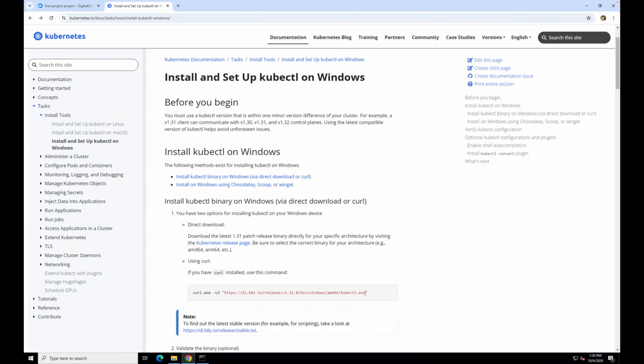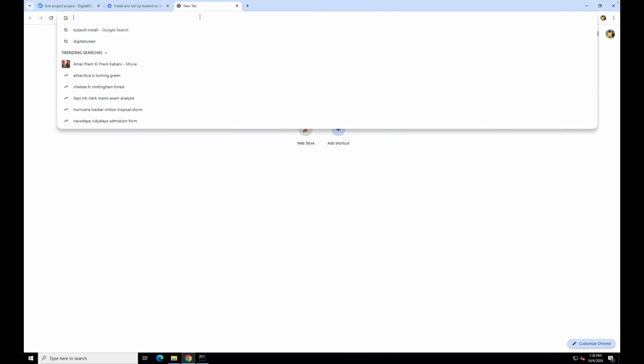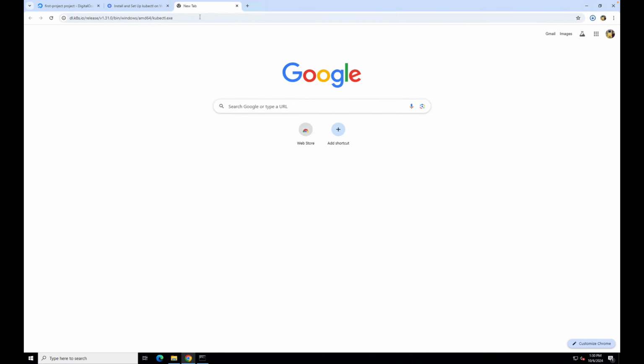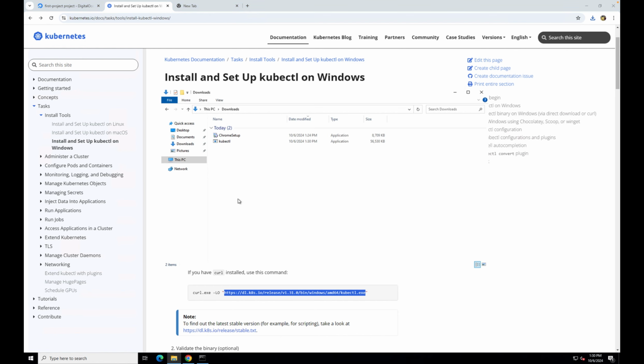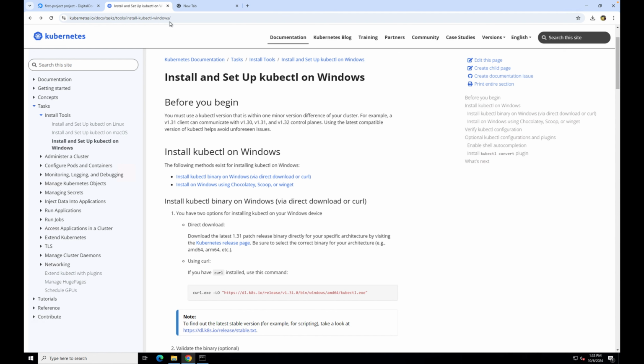If you just copy this particular link here, see, this is the link. You can just copy it, open a new tab, paste it and click enter. It will automatically download kubectl. See, kubectl is downloaded. So all you have to do is copy this link and download it. Go to your file manager and you can see kubectl is there.